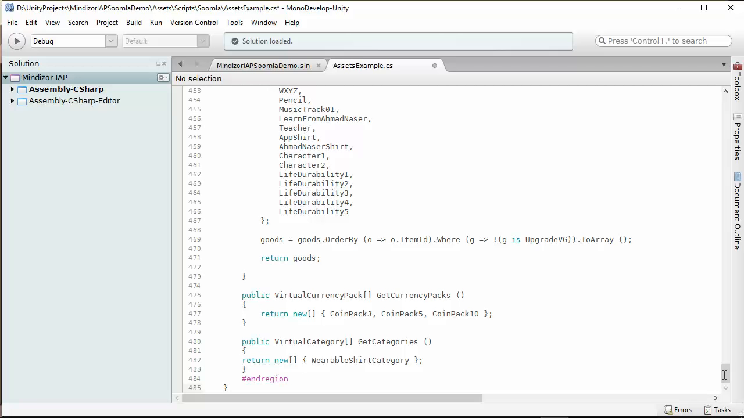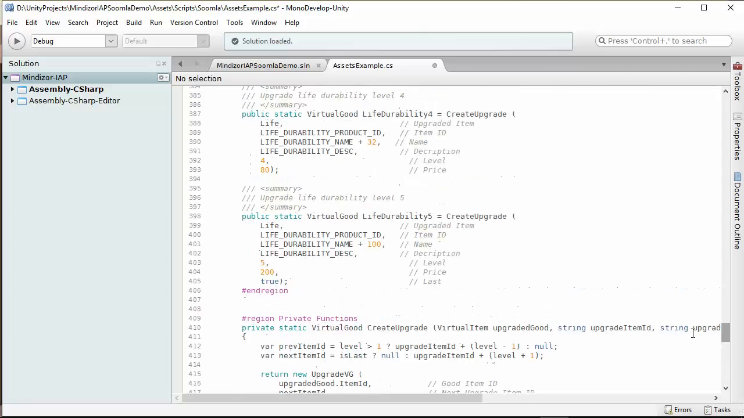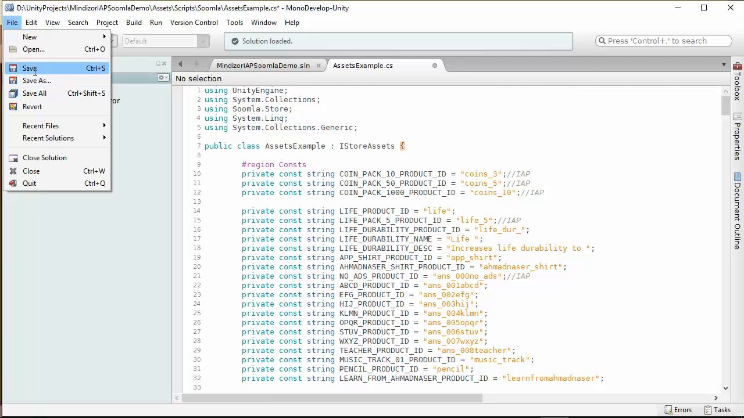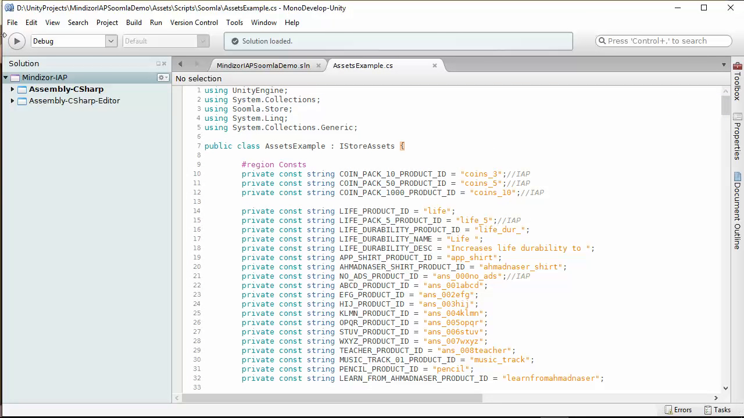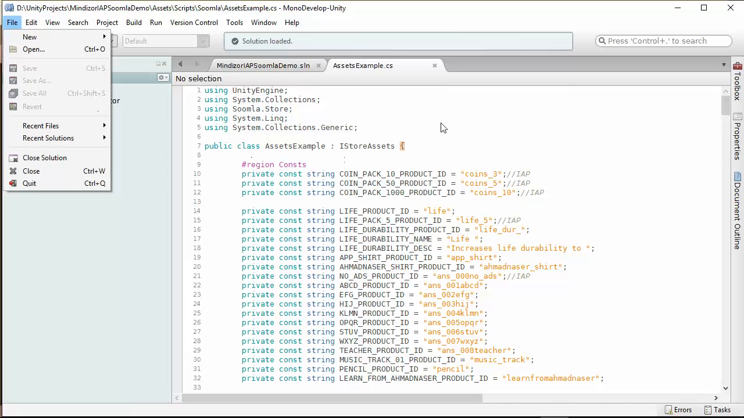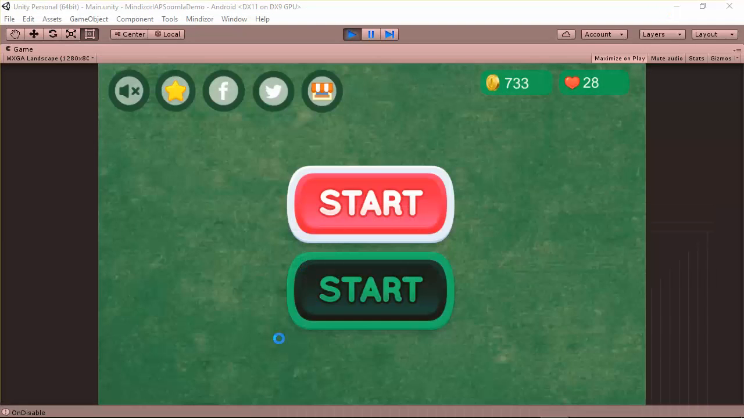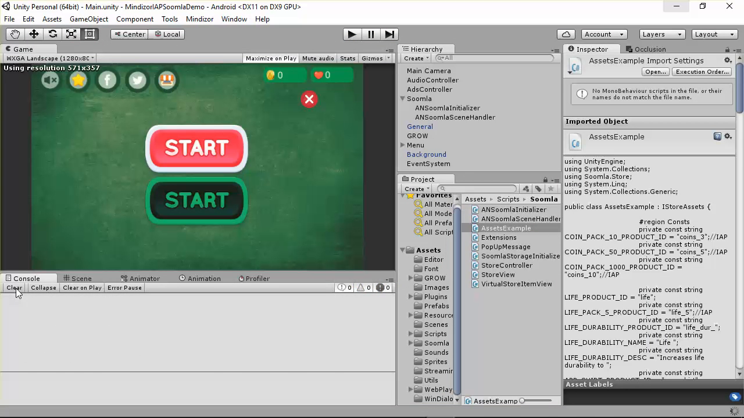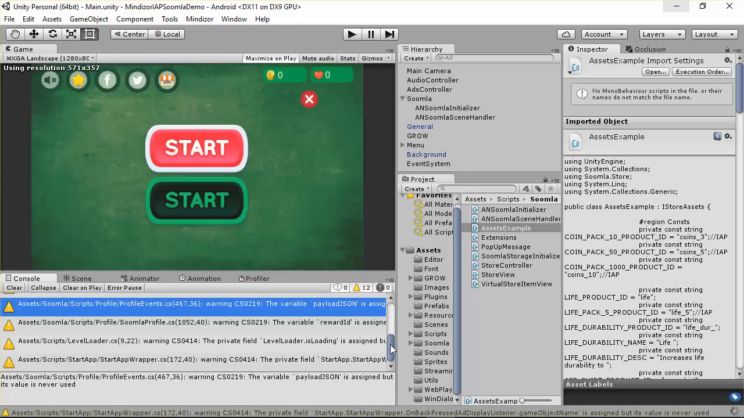All right, that's it. This is the whole story, guys. These are the main functions that we added here, and this is pretty much the way we implemented the assets example. Don't forget to save this, and let me just exit the play mode here and clear the console. Make sure that you don't have any error here.